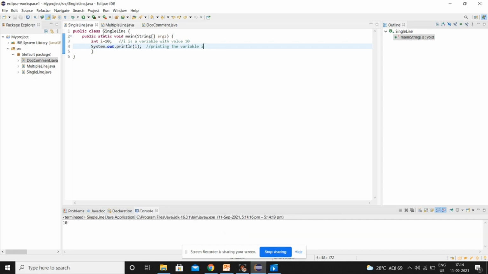We are using a class, and here the main method is inserted, like public static void main(String[] args). So int i is initialized with the value 10. System.out.println(i), so we are printing the value of i without disturbing the program. We are mentioning the description of that particular line. Okay, so this is the example for a single line comment.